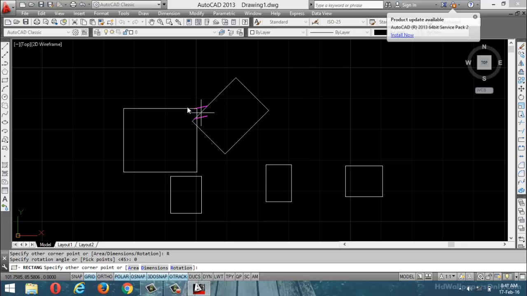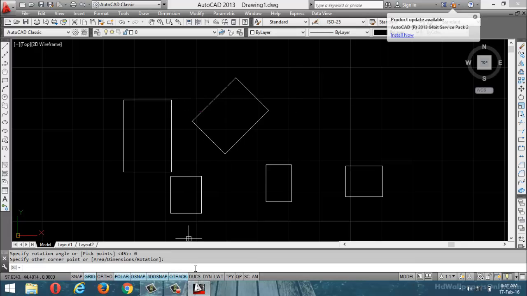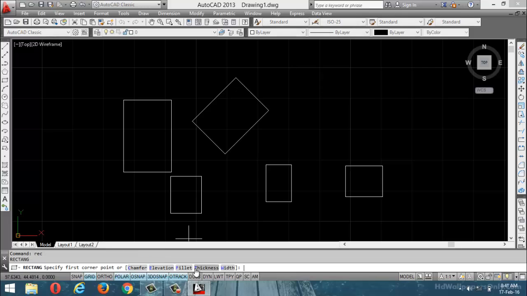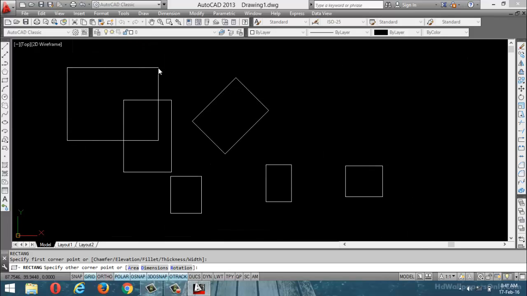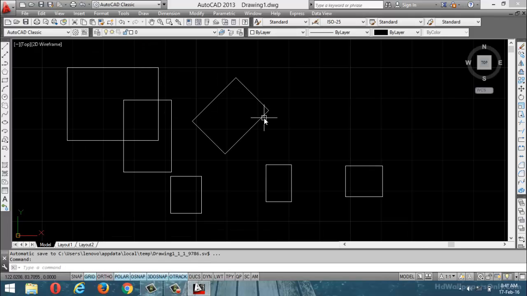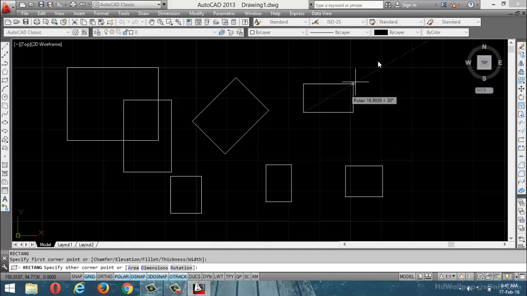Okay, that's it. Then again you can see here, REC enter. Again you can see the different internal commands: chamfer, elevation, fillet, thickness, width option. Different types of internal commands. Okay. Now see here, this is nothing but a simple rectangle.